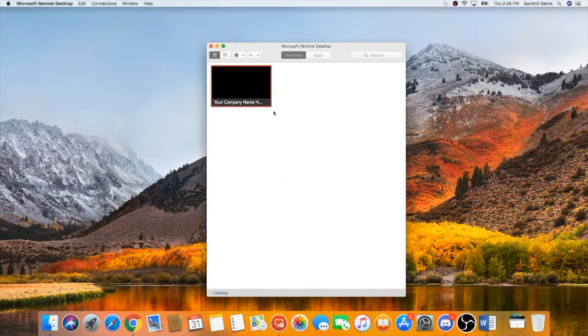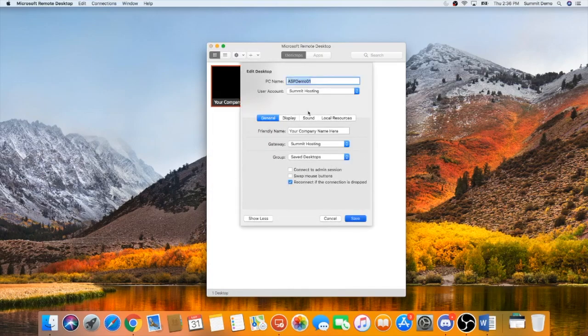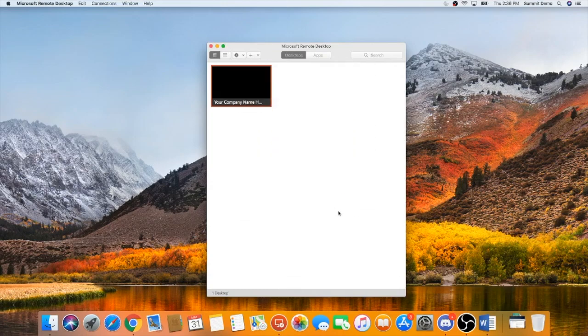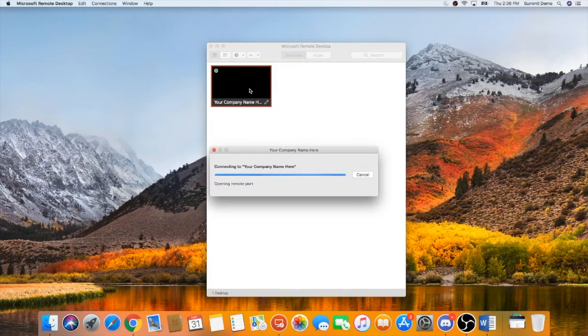Once I've logged out of the server, I'll hover over my RDP connection and click the pencil in the bottom right-hand corner. I'll go to the Local Resources tab and make sure the printer's box listed below is checked off. If it's not, check the box and click Save. Next, double-click the RDP icon to connect back into the server.